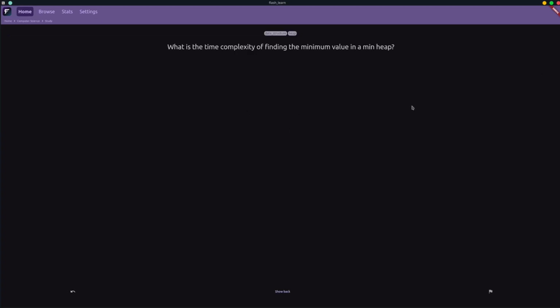So yeah, this is the traditional Anki-like interface for studying. You have the question over here. You have the tags for this card, and you have an undo button over here. You have a flagging button over here. If I click on this, I can flag the card. And then you have a show back. So basically, it's just like Anki.